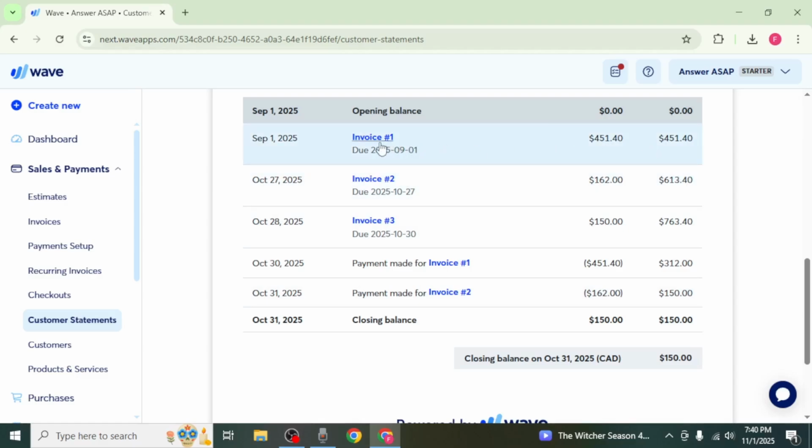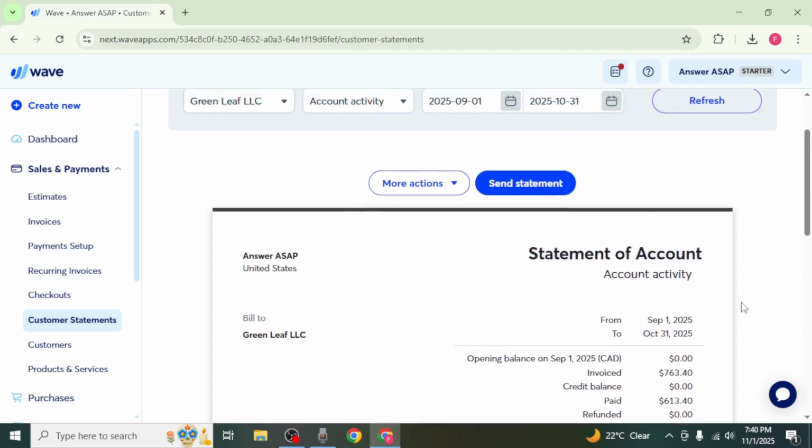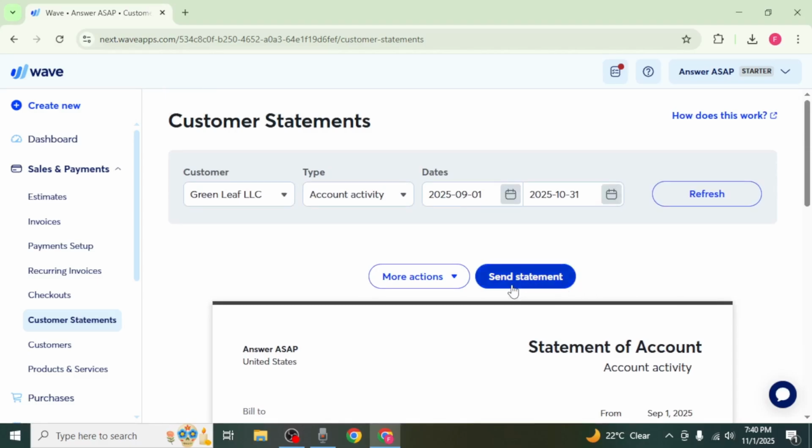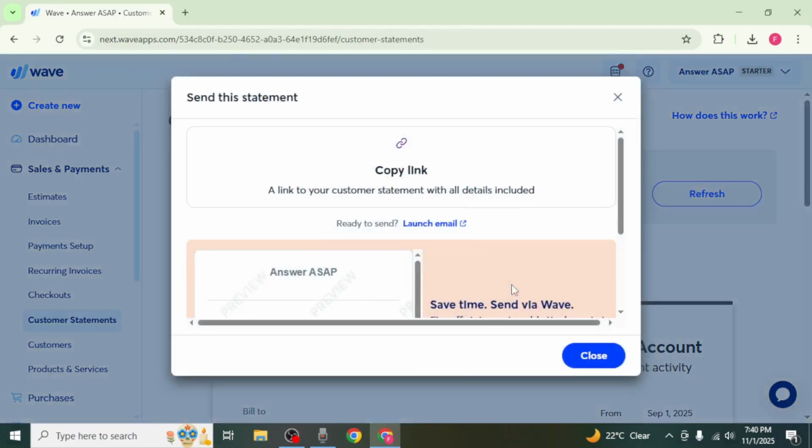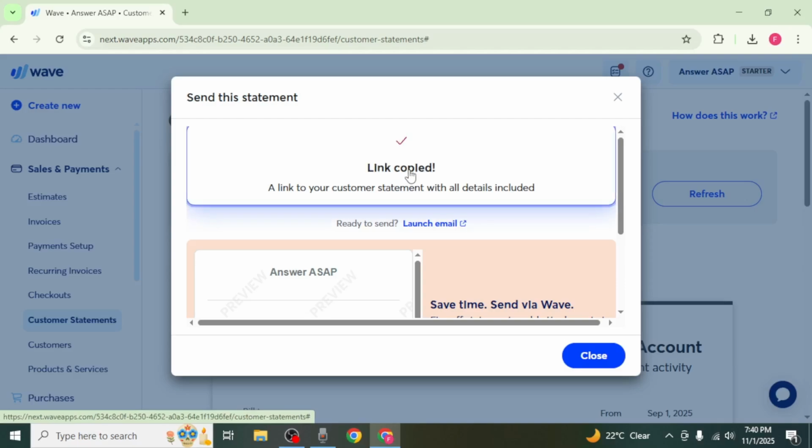You can also view the list of invoices with their issue dates, due dates, and how the balance changed with each invoice or payment. Once you've reviewed all the details, scroll back up. To send the statement to your customer, click on Send Statement. From here, you can copy the provided link and send it manually.